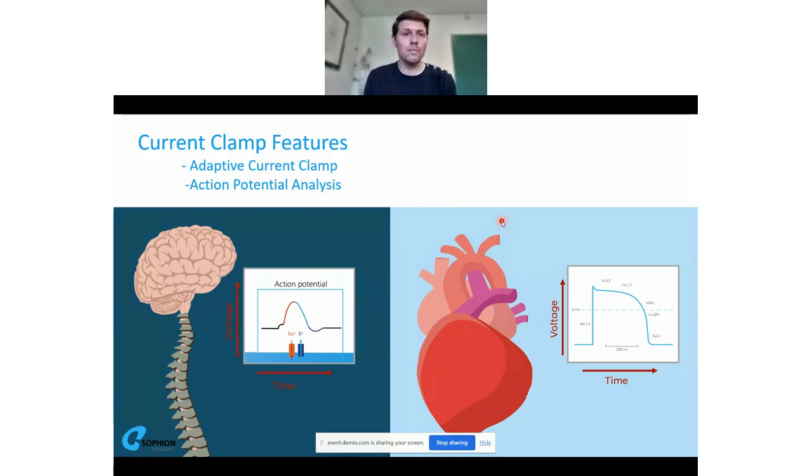So we're talking about the new current clamp features. There have been developments not only in adaptive current clamp, which I'll be talking about, but also the analysis around action potentials has been expanded and trimmed in the newest version of our software. And this is driven by the need to record action potentials. It's getting more and more popular to record from primary cells, from iPSC-derived cells. It can be neuronal cells.